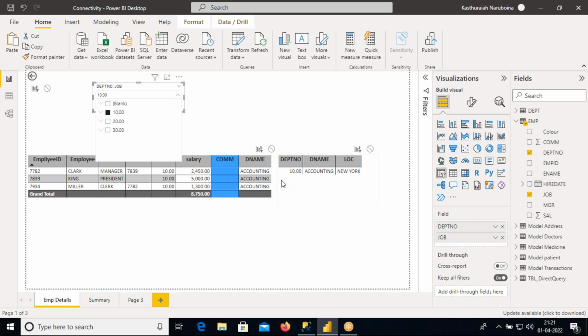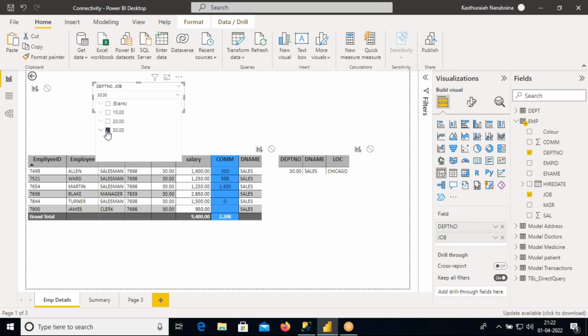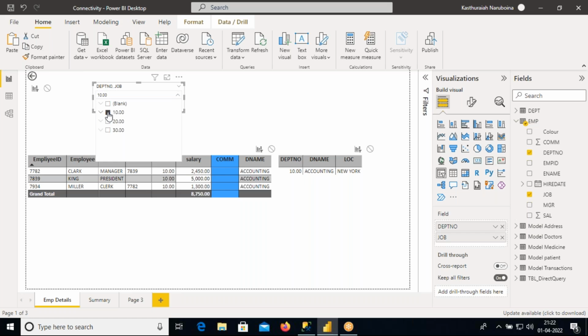Now as per the client, when I select 20, the filter should apply only to the employee visual, not to all visuals. Only to specific visuals should the slicer selection apply. It should not apply the slicer selection to all. So when I click on 30, the filter should apply only to the employee table, not to the department table.